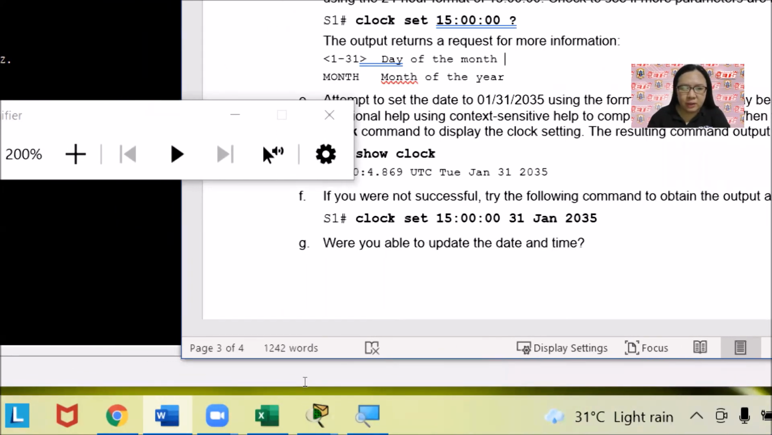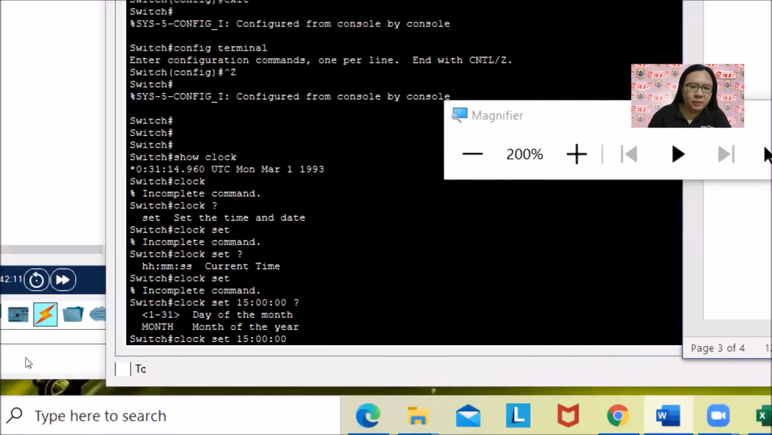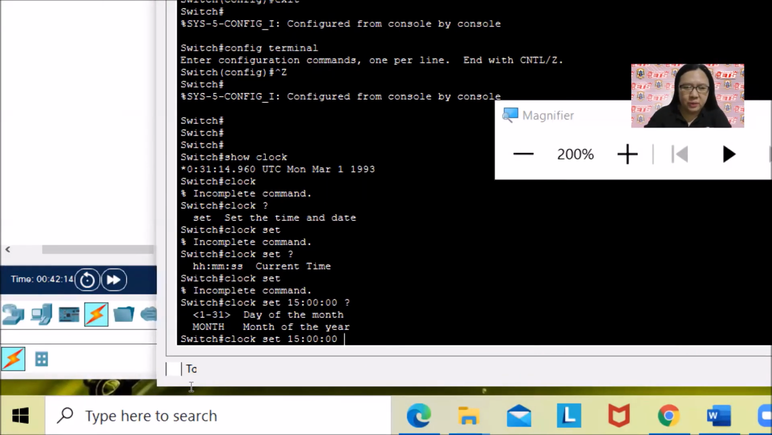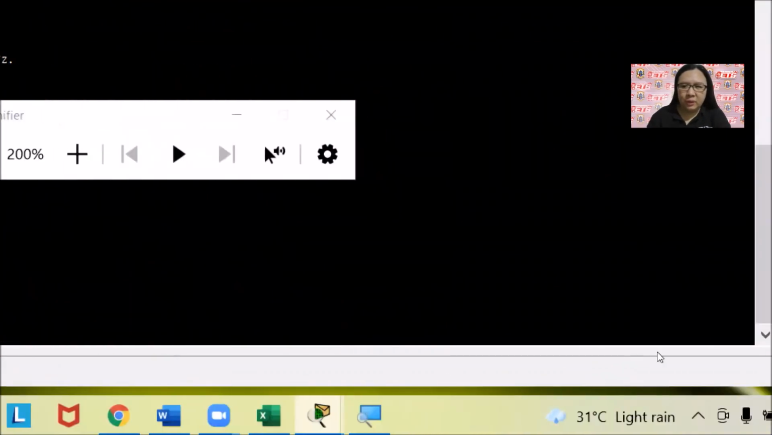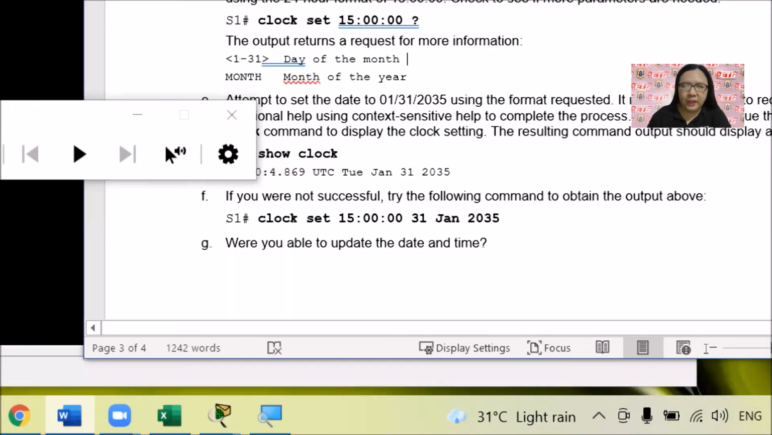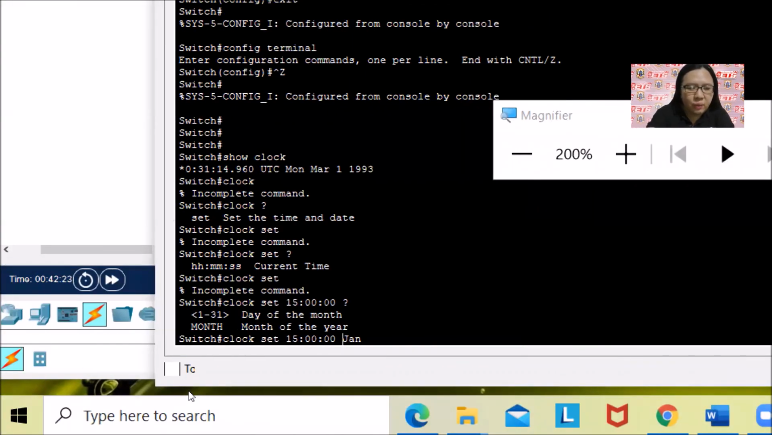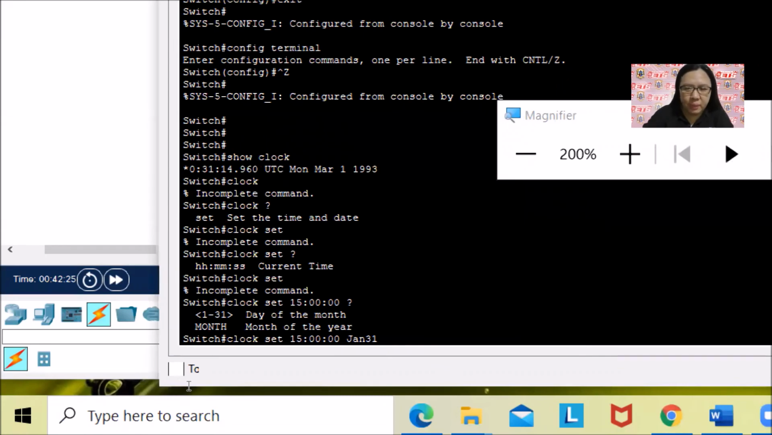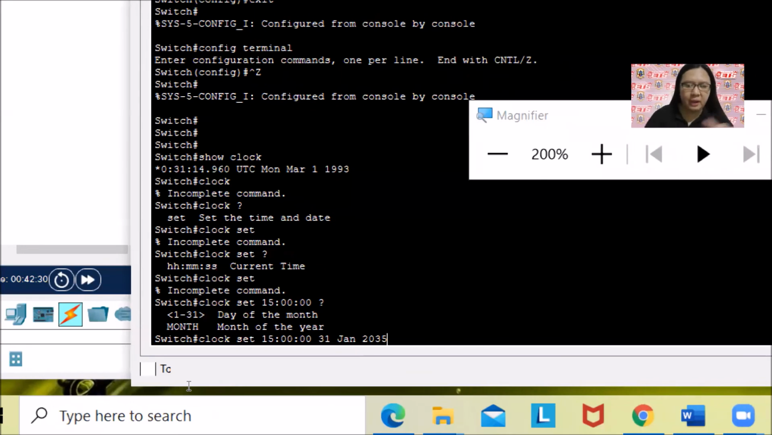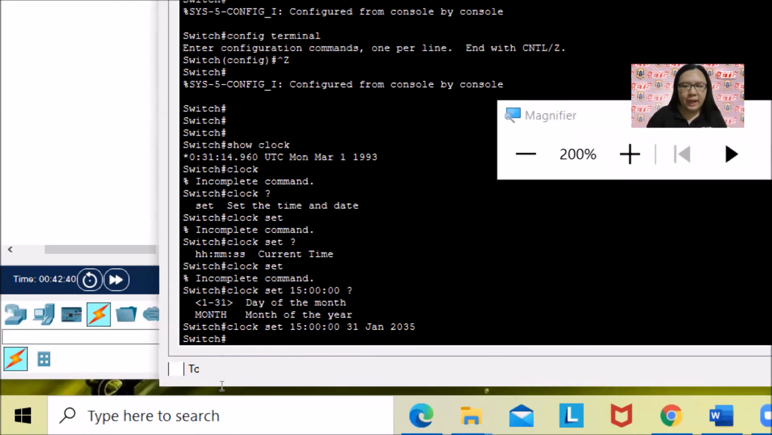January 31, 2035. So, January, kompleto ba yun? Nakakalimutin. Ay, 31 January 2035. Sorry. That format. So, 31 January, backspace ko lang. 31 January 2035. Okay, so we just followed what is in the instruction. Clock set, space, 3 o'clock, space, 31 January 2035. So, press enter. So, ano nangyari? So, wala nang error, di ba?